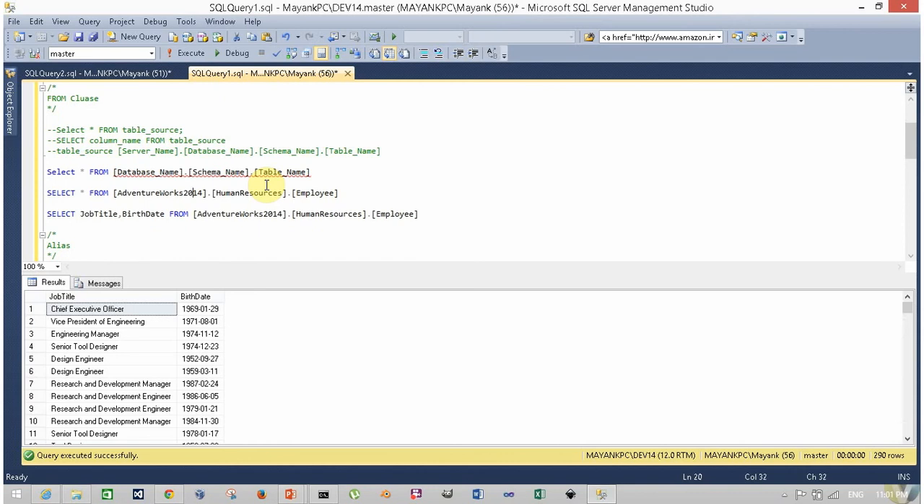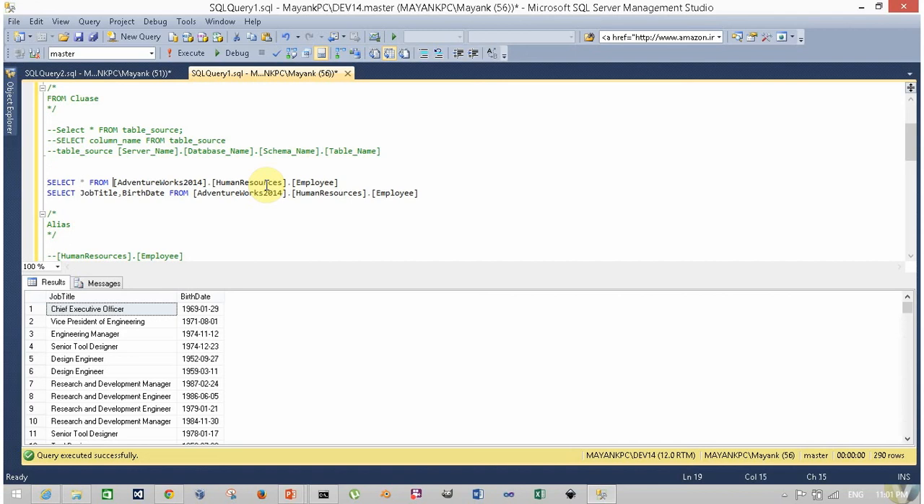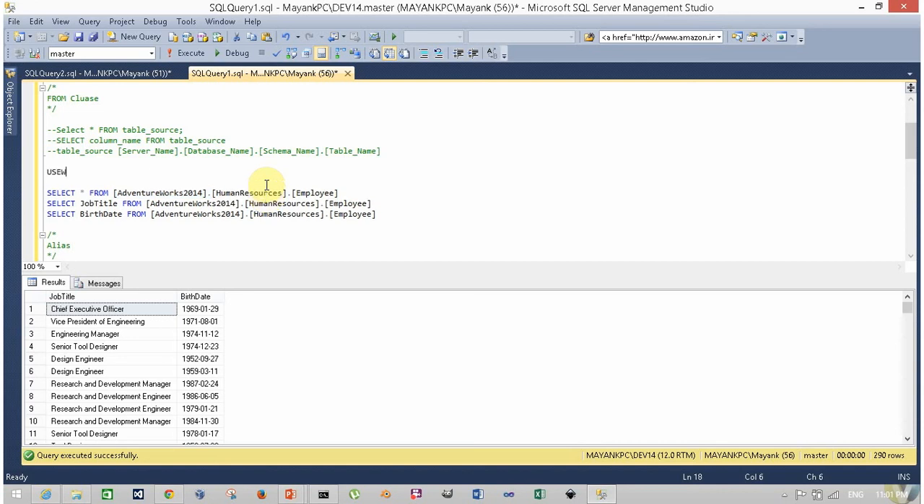For example, you have to execute multiple queries. Let's say my first query is retrieving all the data, all columns. My next query is retrieving only job title. My last query is retrieving only birth date. Now, in this scenario, I have to type the database name always. So you can avoid writing the database name using the USE database command. Use your database name.